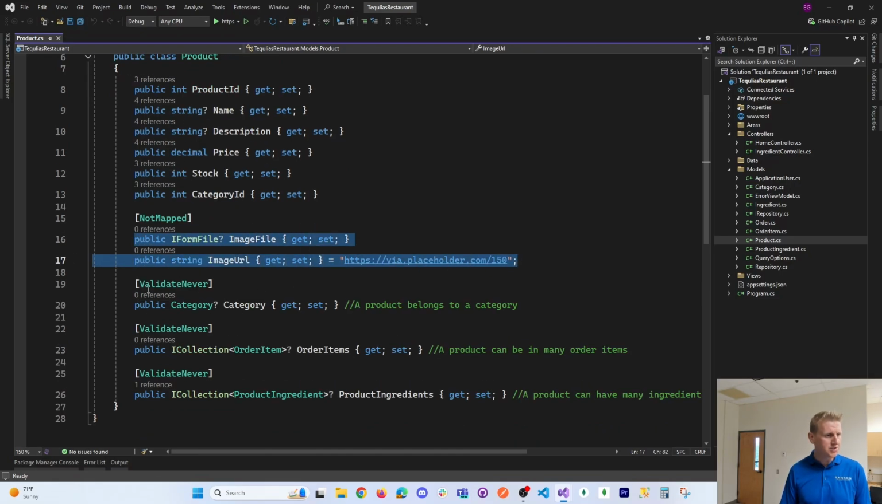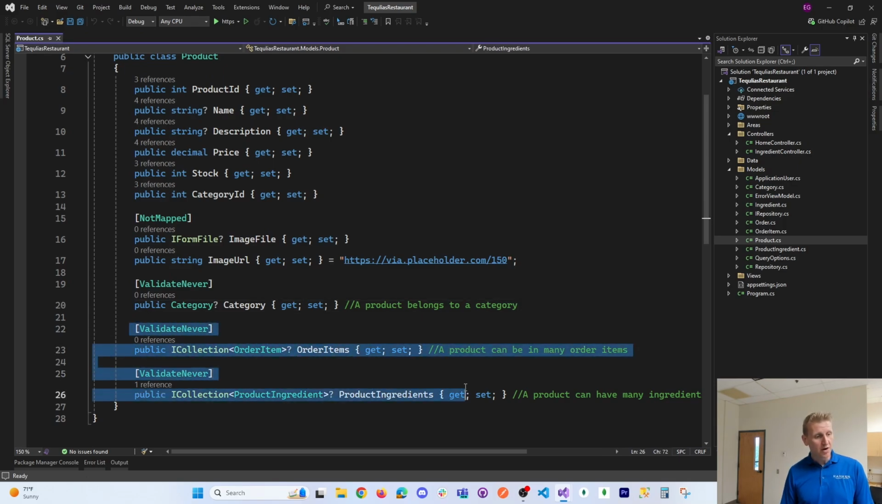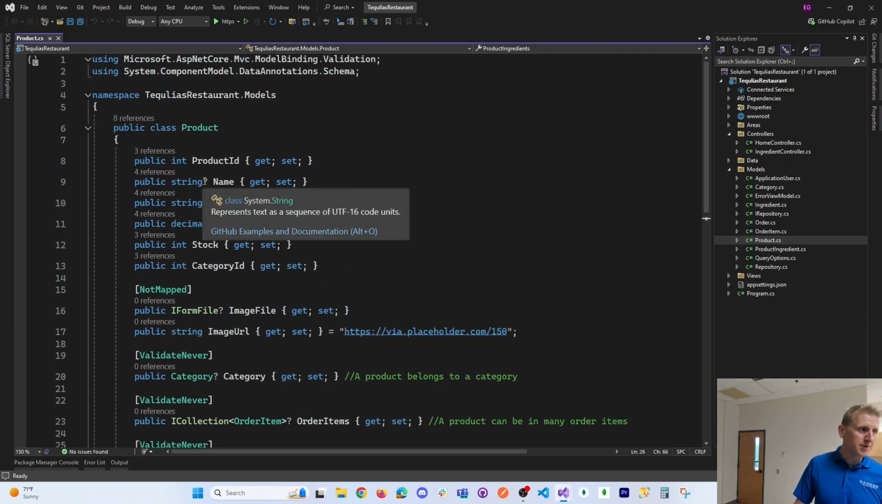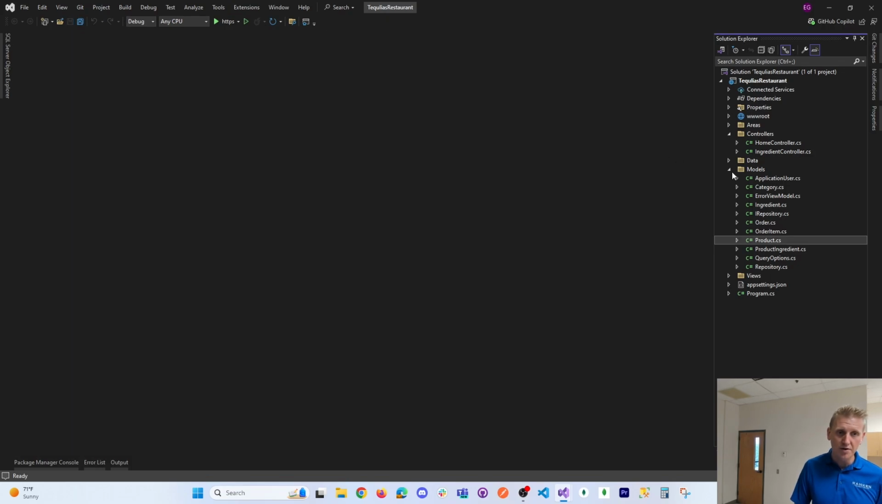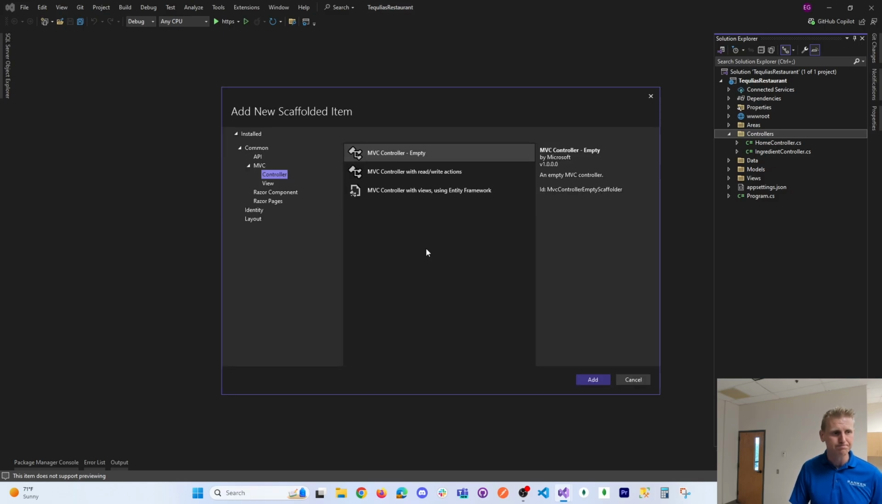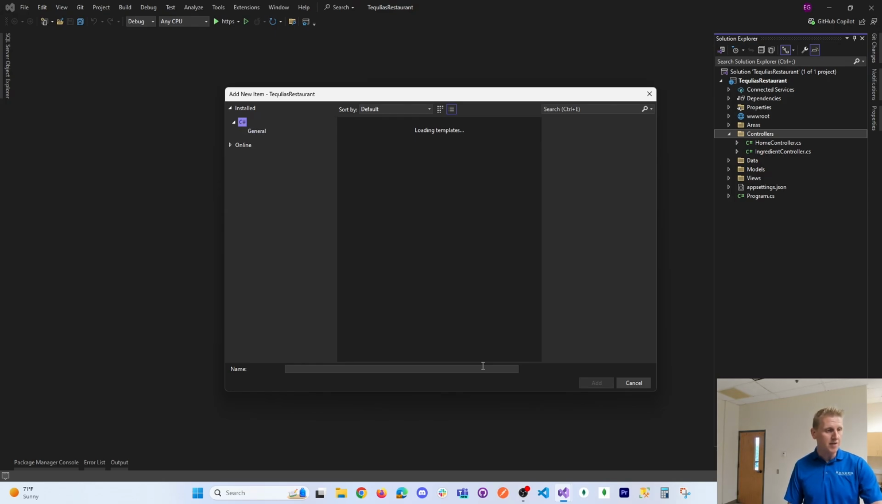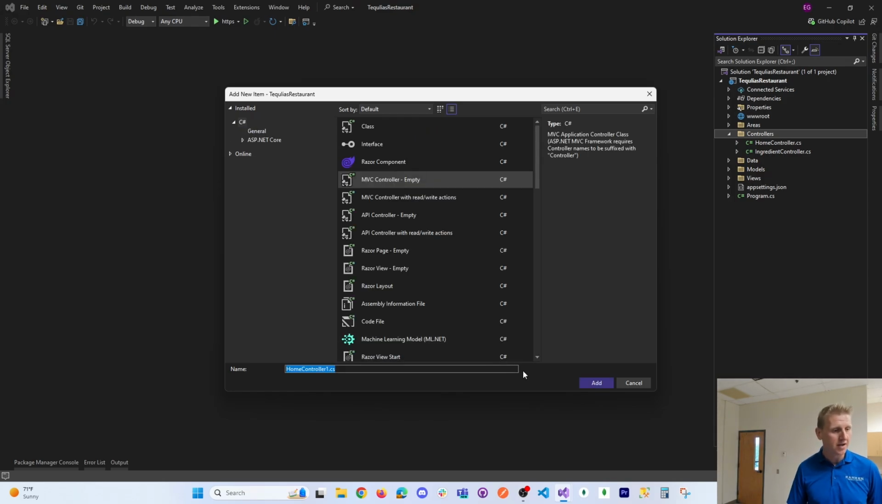So every product has an image, it has a category, as we already said, a category ID foreign key property, and this is a navigation property. And these are our menus. These are collections of order items and a collection of product ingredients. So that's what a product is. So where do we start? At this point, we already have our model, so let's add a product controller. This will go a little bit faster than the ingredients because we already have the repository pattern set up and all those methods coded.